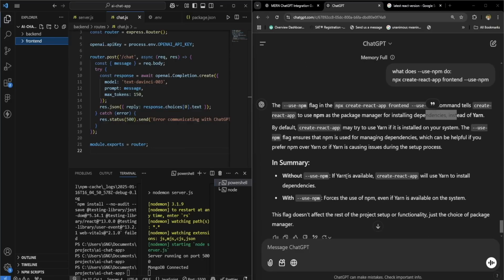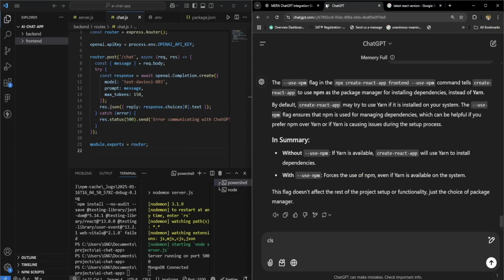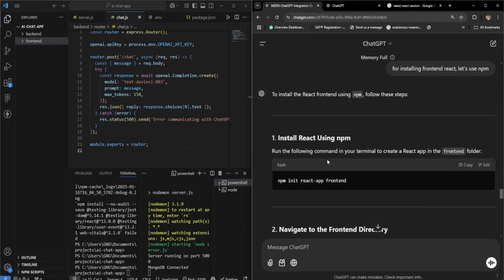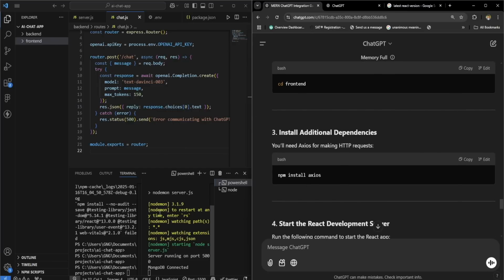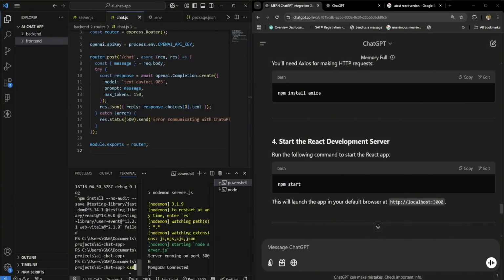Summary: without the flag, if yarn is available, Create React App will use yarn to install dependencies. Use npm forces the use of npm, even if yarn is available on the system. All right. So great. Let's go back to this part. Let's move into the front end folder. cd front end. So we're in the front end folder.